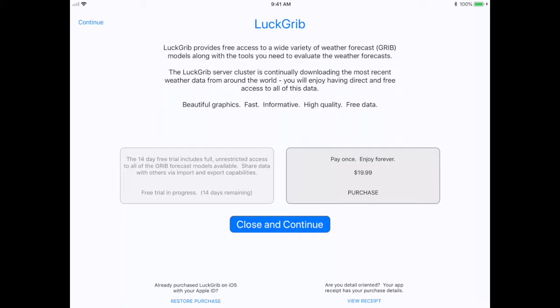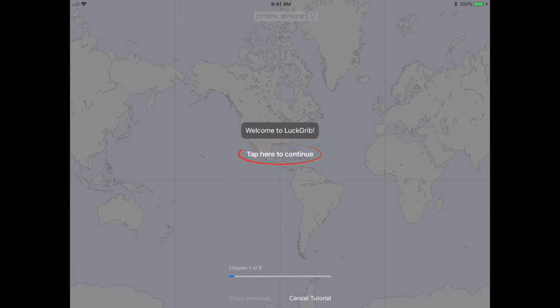After having started the free trial, you'll see this window. To continue to the application, simply tap the Close and Continue button. At this point, you can be guided through a tutorial which will help you get started with the application. If you're new to LuckGrib, I recommend that you do this process. There's a short message and then some guidance on what to do. In this case, you want to tap the big swirling icon and continue. So simply read the messages and continue with the tutorial, and it will guide you through a process of learning the application.